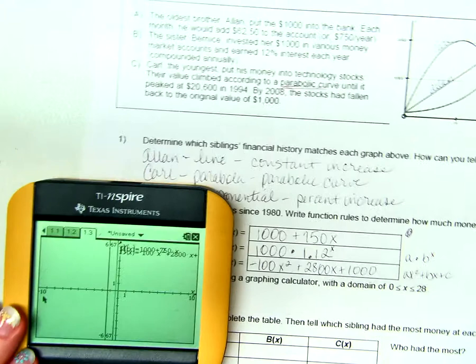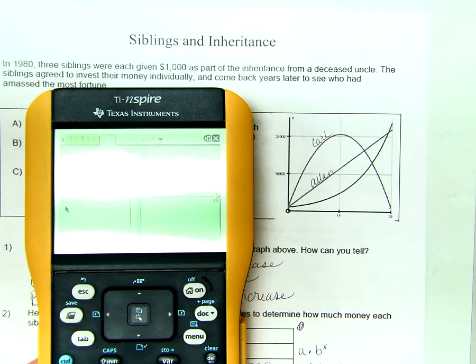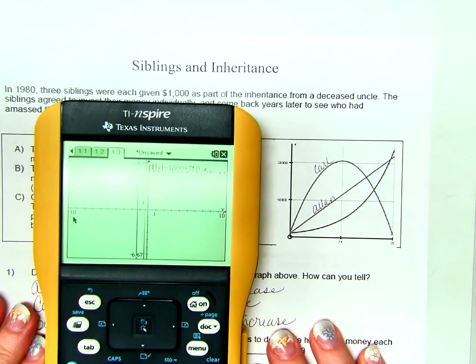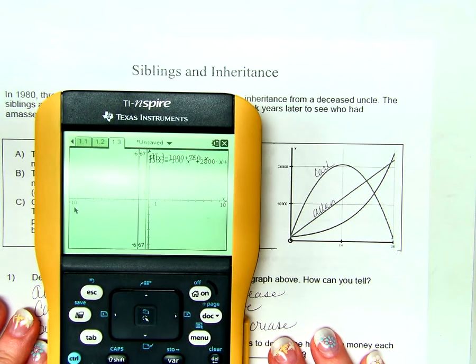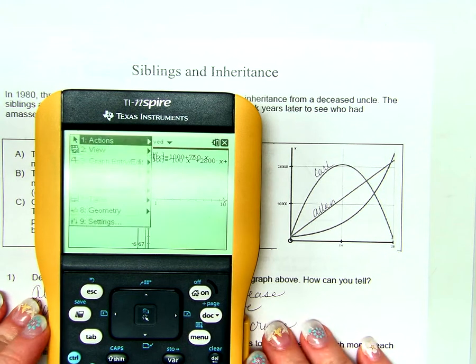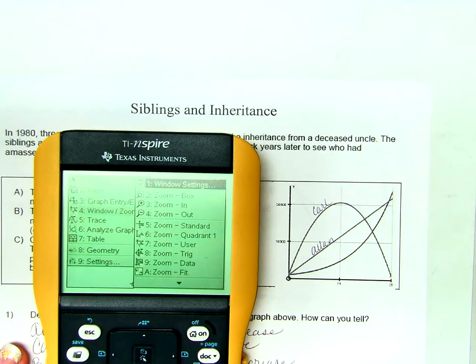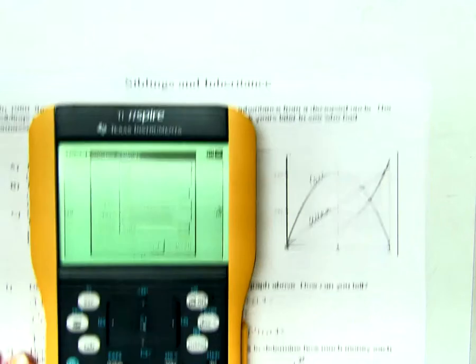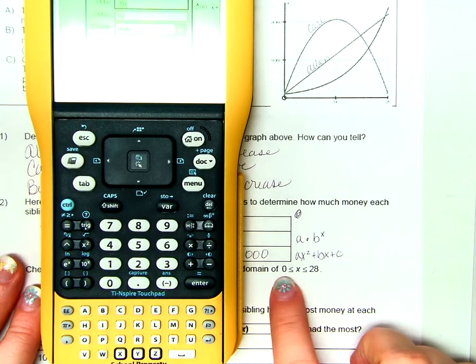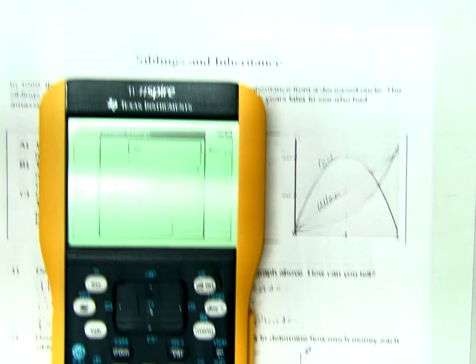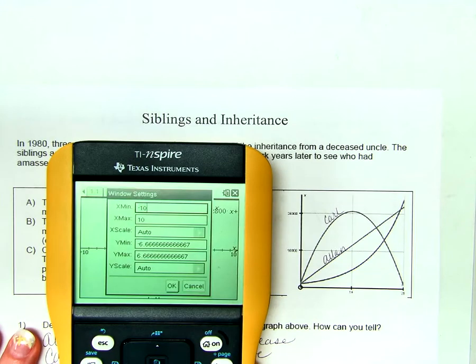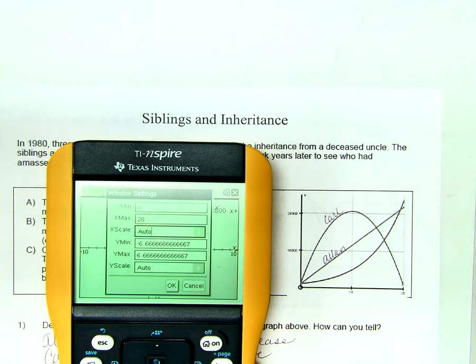So if this is supposed to look like this, mine is clearly broken. Oh, I have to change the window, right? Window, okay, menu, window. Settings? Should I just zoom out? No, doesn't it give me some specific settings? What's my domain supposed to be? 0 to 28, right? So my x min should be 0. My x max should be 28. How should I count? How did they count?